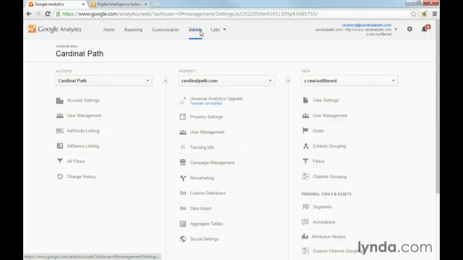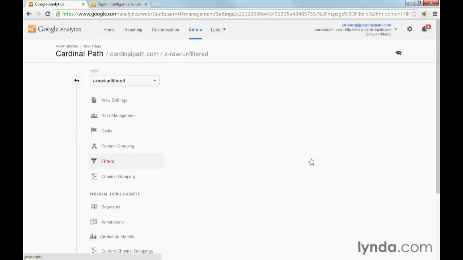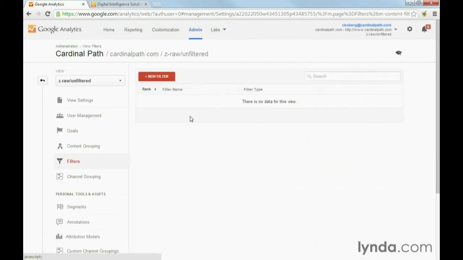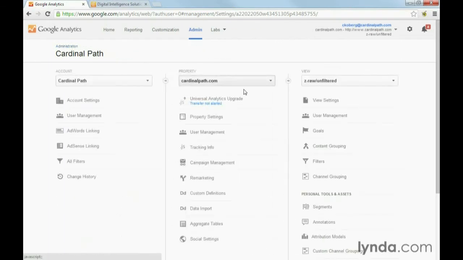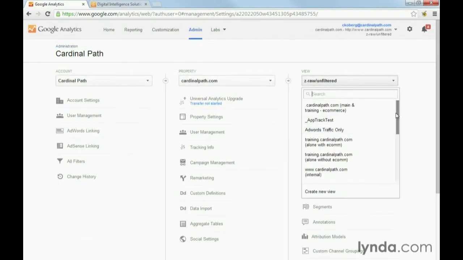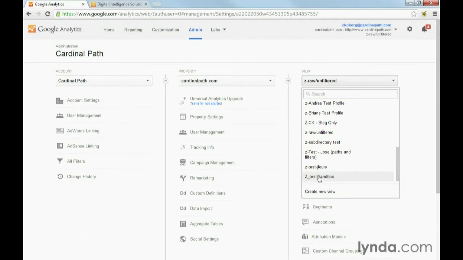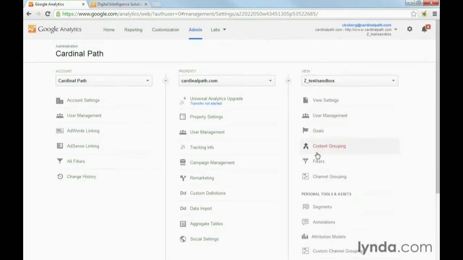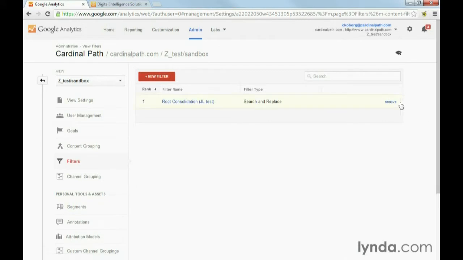Again, we're going to be in the admin interface. We head over to the views, and we want to take a look at the filters that are there. You always want to have at least one view here that is raw and unfiltered. In our case, I'm going to jump down and take a look at a sandbox one that I've got set up. Here, we can look at the filters that have been applied.